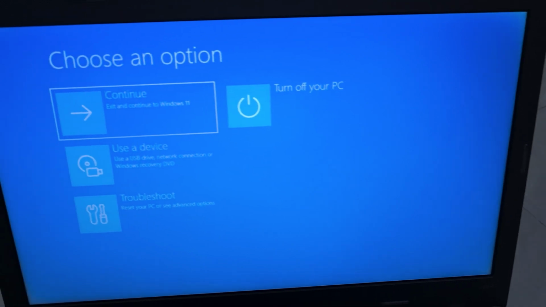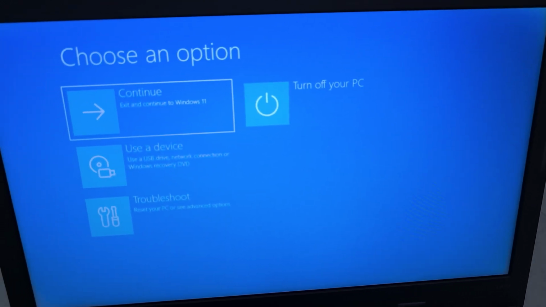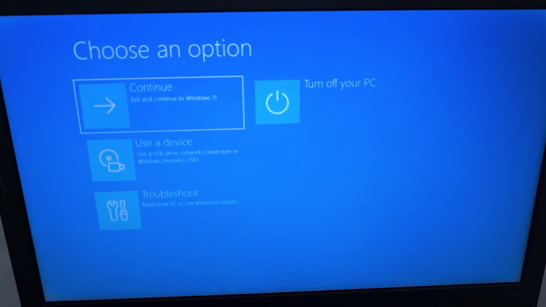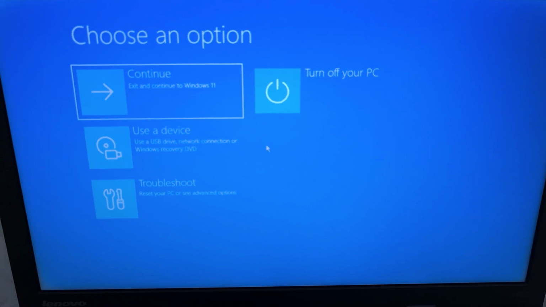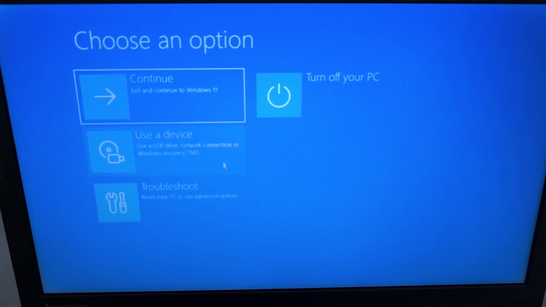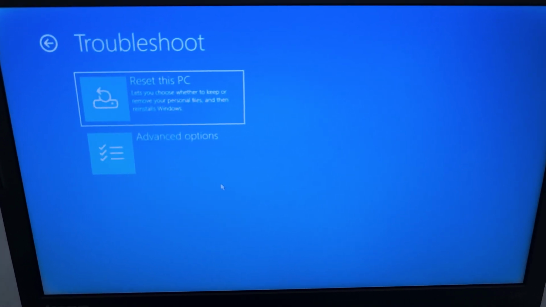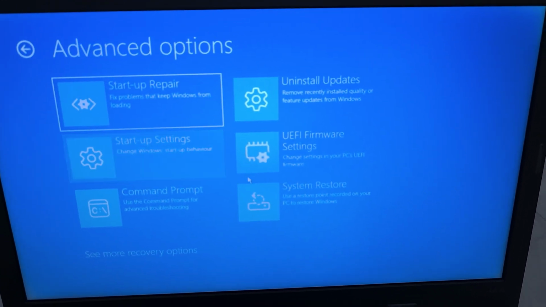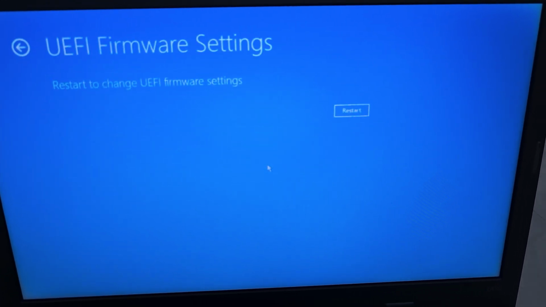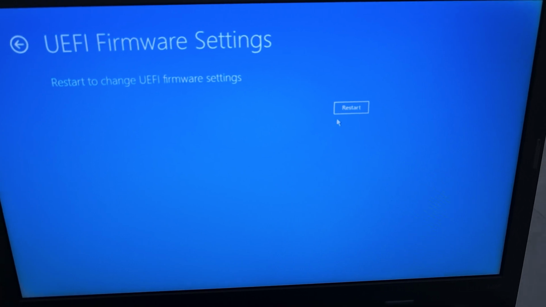Now on your advanced starting page, what you're gonna do is click on troubleshoot and then click on advanced options. Then you select UEFI firmware settings and click restart.